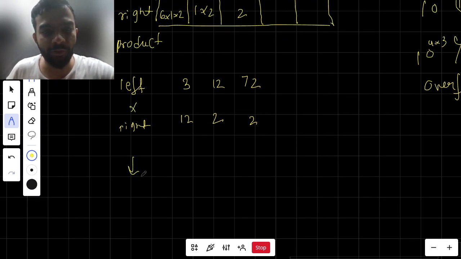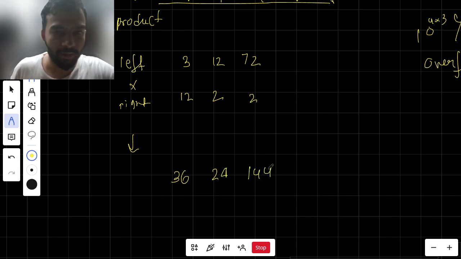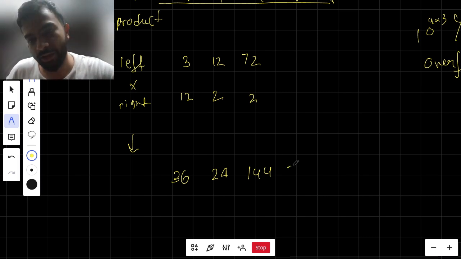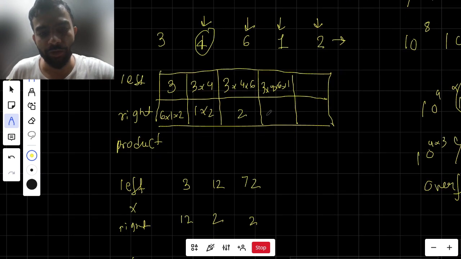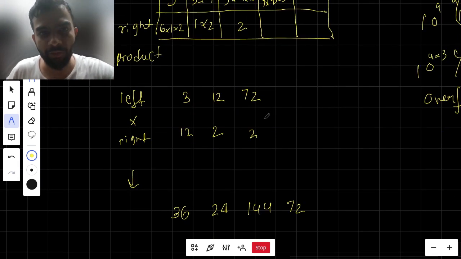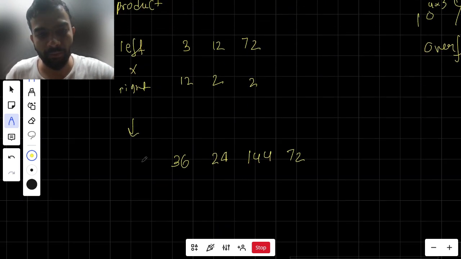So when I'm multiplying the left with the right, what are my first values which I'm getting? First I'm getting a 36. Okay. Next I'm getting 12 into 2, which is a 24. And now 72 into 2, which is a 144. Okay. And the 72 initially as 72. And what else do I have? I also have a 24 into 2, which will become 48.